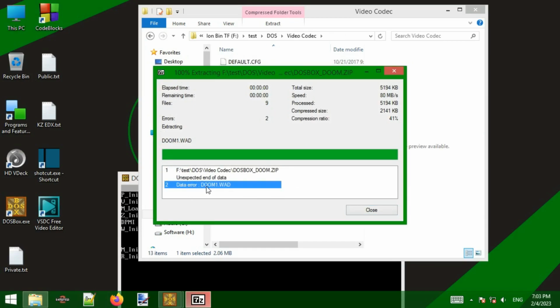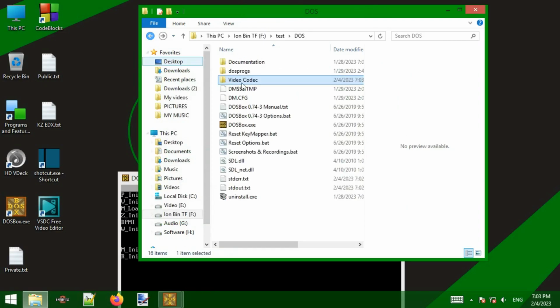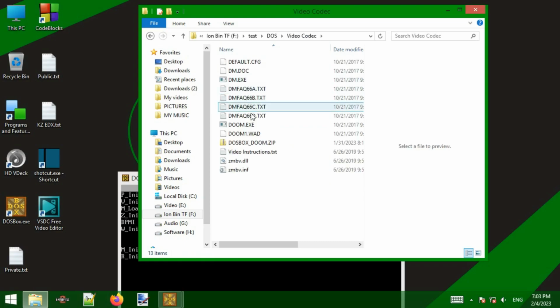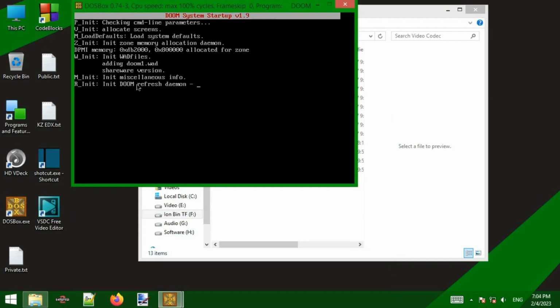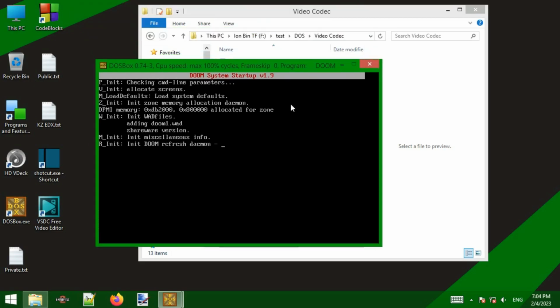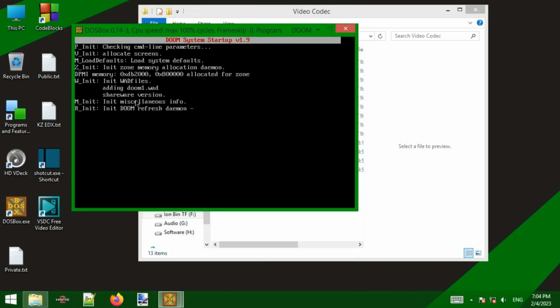There's a data error, unexpected end of data. Maybe there are some errors on the zip file itself. I don't know what, but maybe that's why it's not booting, and maybe that's why it's not opening, and it's actually editing the file which was not extracted properly to one dot wad. Okay.